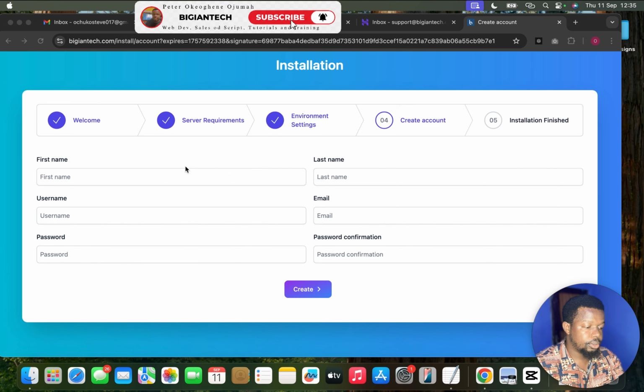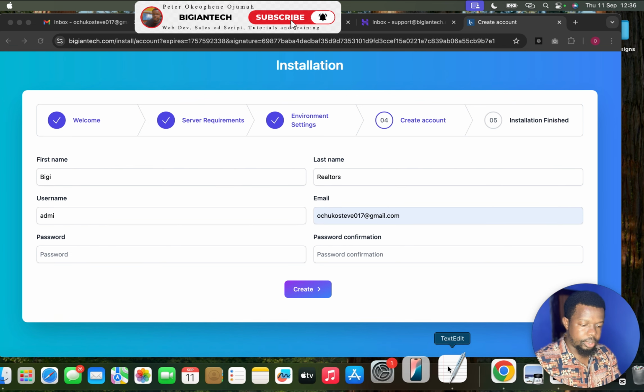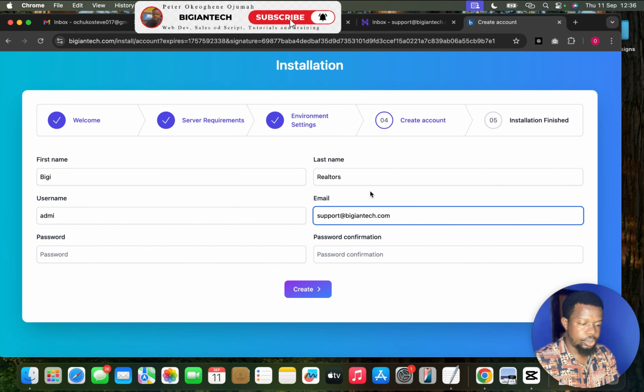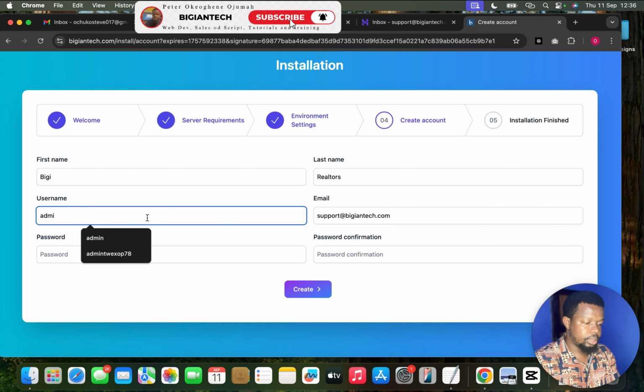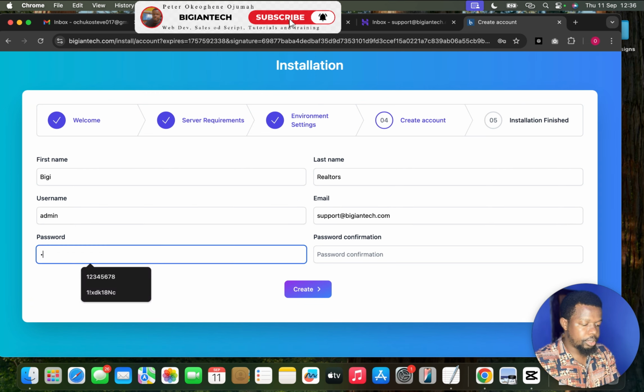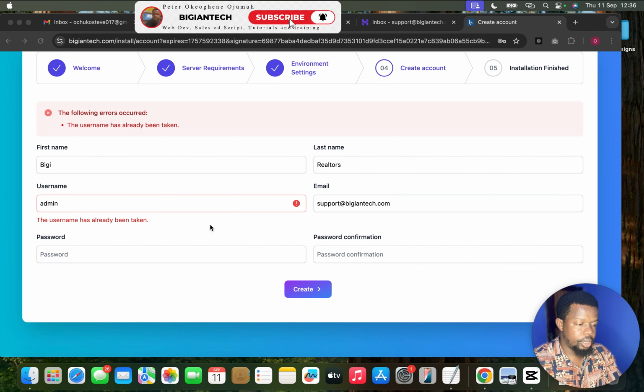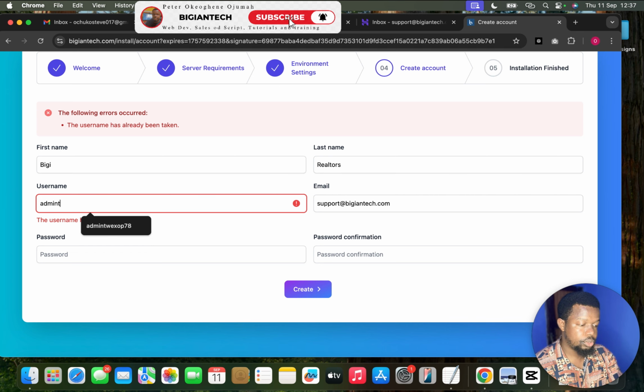Now this section is your name, which is first name, last name, username. Let me put it this way. I'll use my company information to fill this. For the email section, I'll use my email, and for admin, I'll select yes, then put in my password. Then I'll click on Create. As you can see, we have an error: username has already been taken. Let me change this. Let me say admin biggie. Then I'll put in my password again.